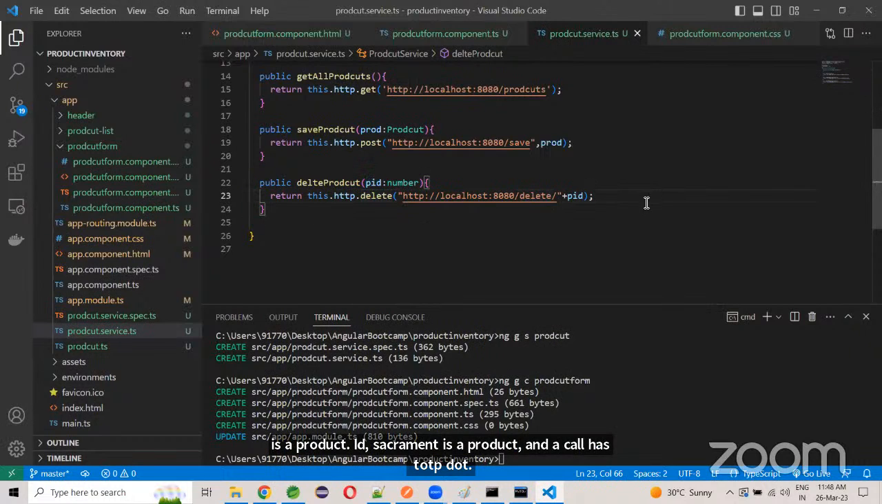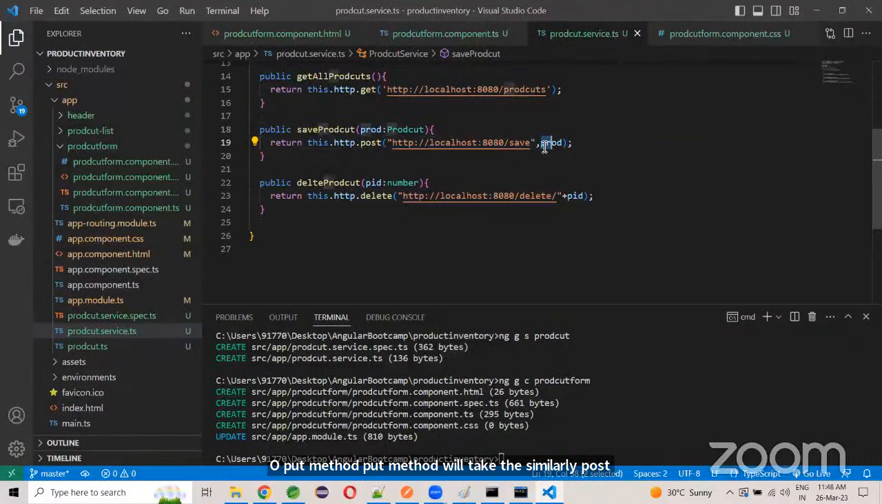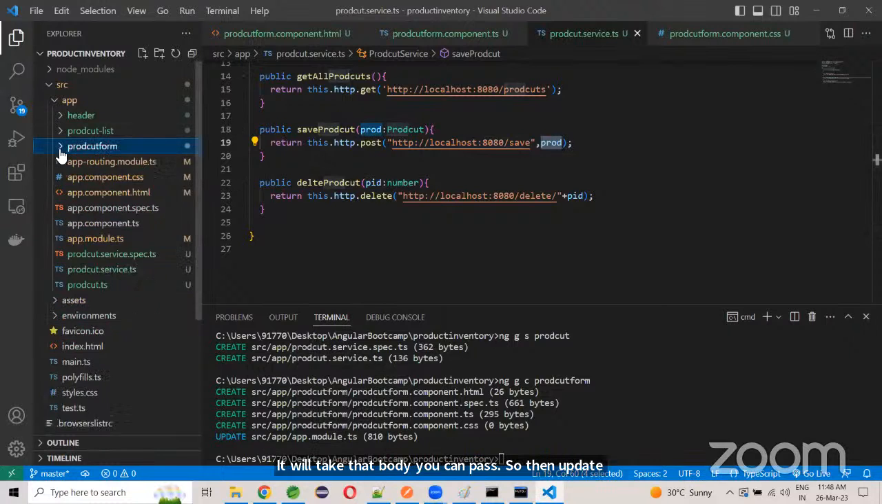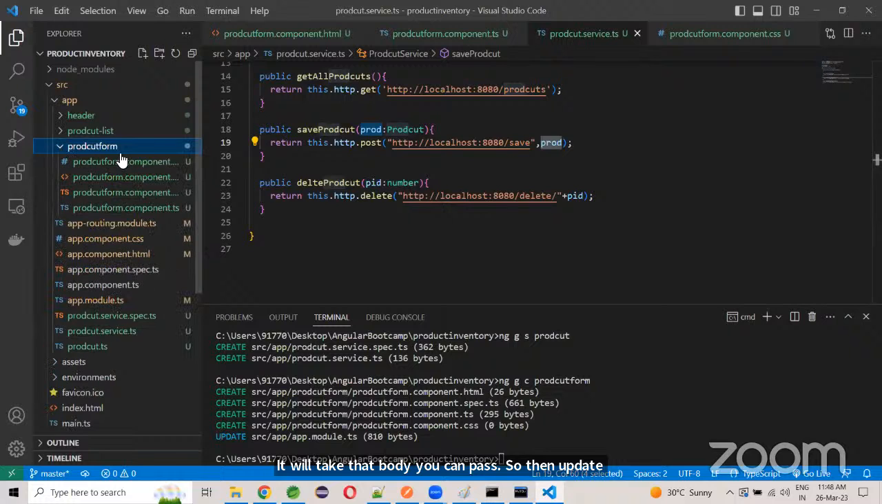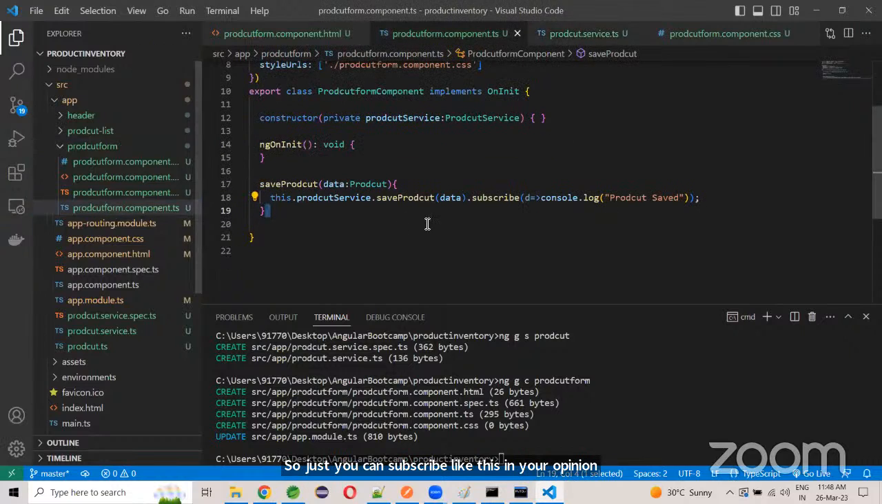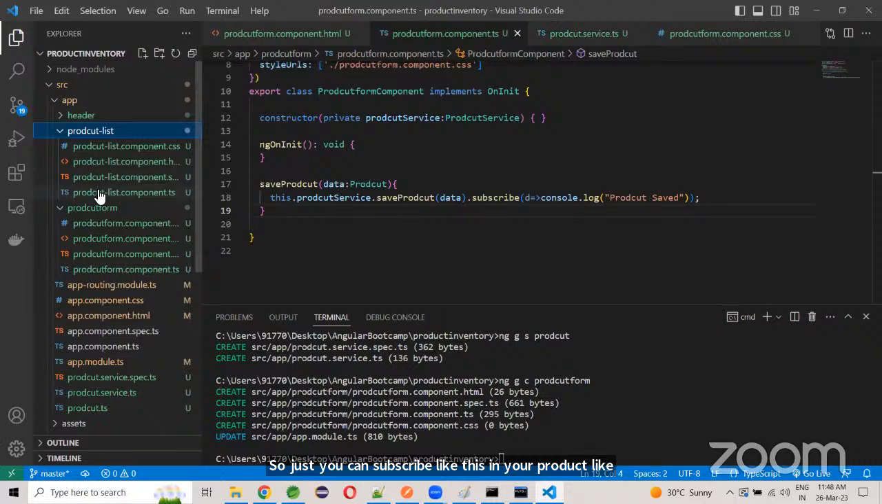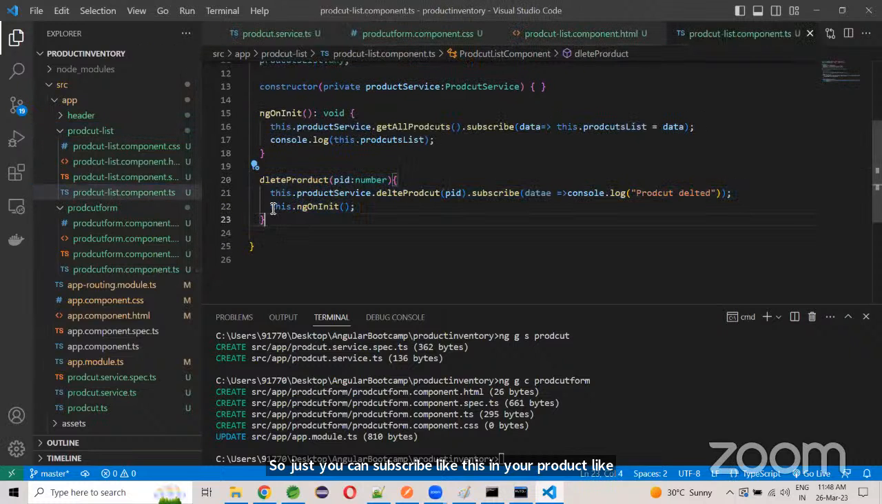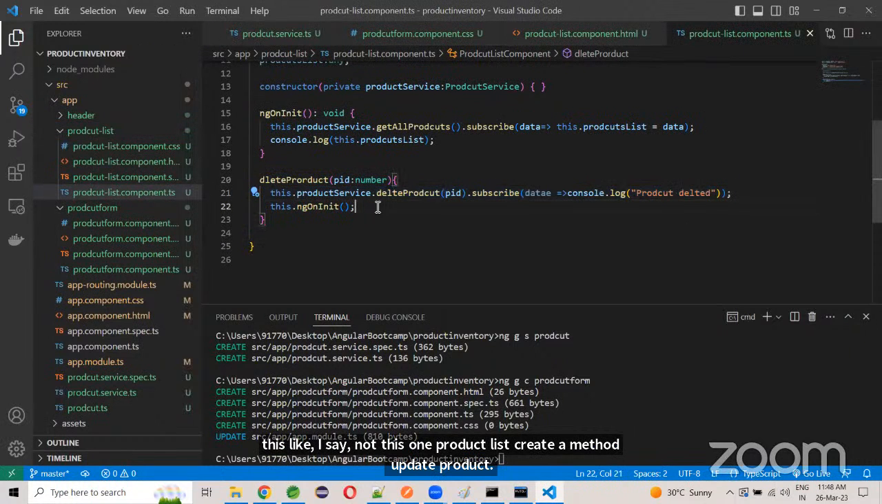The put method will take, similarly to post, the first one is the URL, the second one is the body. You can pass that body. Similarly in your update component, in the product list, create a method updateProduct. Similarly subscribe, and you can just call that one.